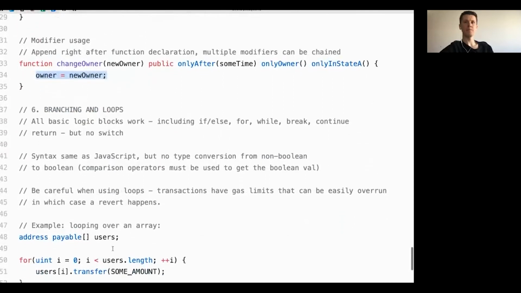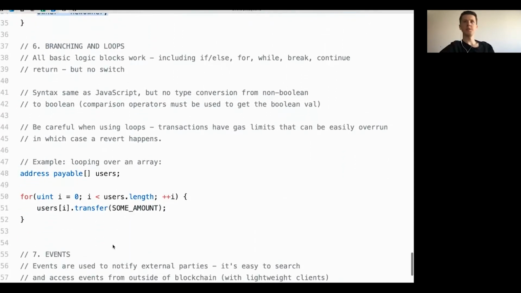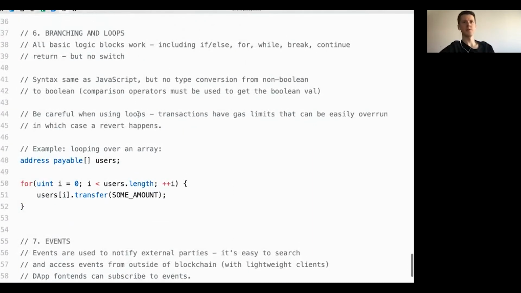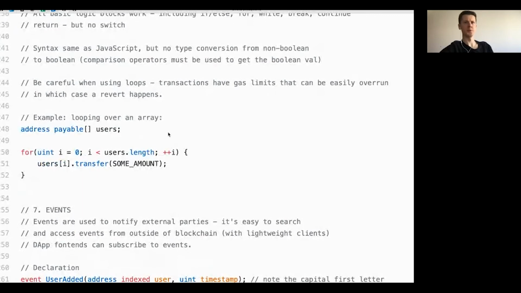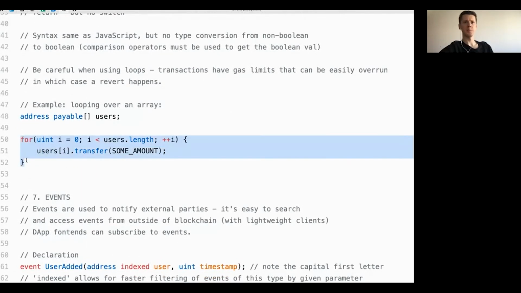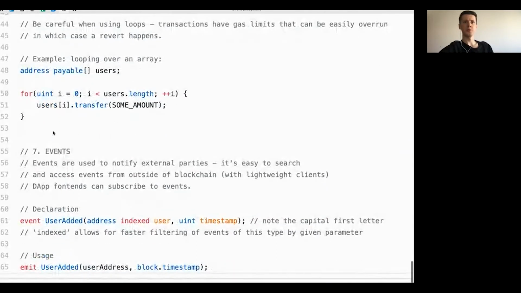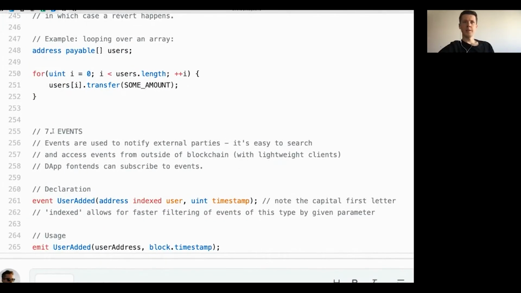In Solidity, you get other logic blocks as in any other language. So you have if-else statements, for loops, whiles, breaks, continue. I don't want to bore you with that. Here's an example for loop that loops over an array. Pretty straightforward. And the last thing I want to mention is events.